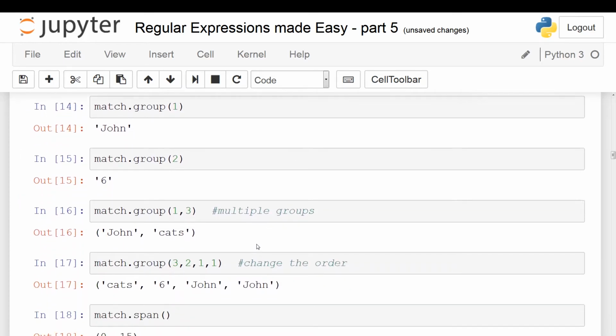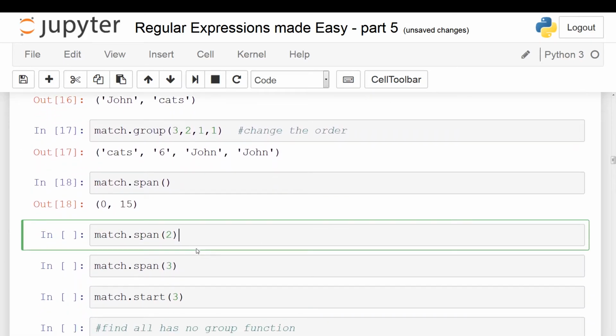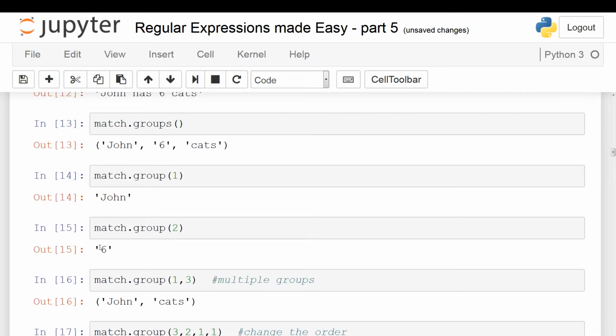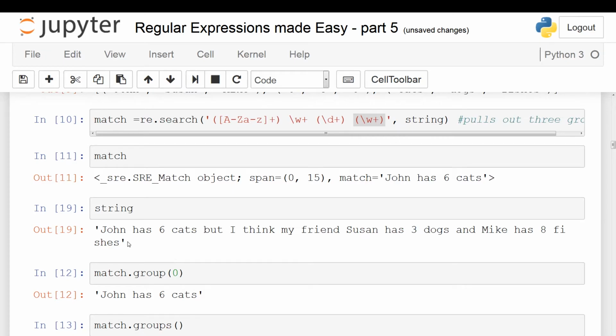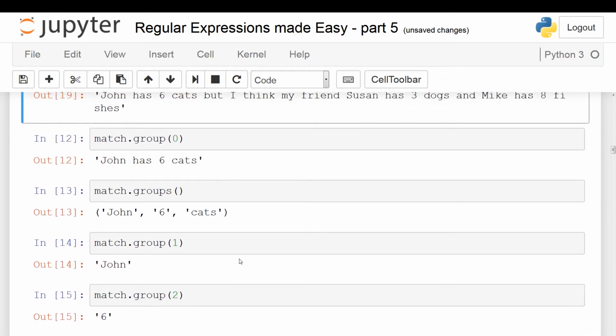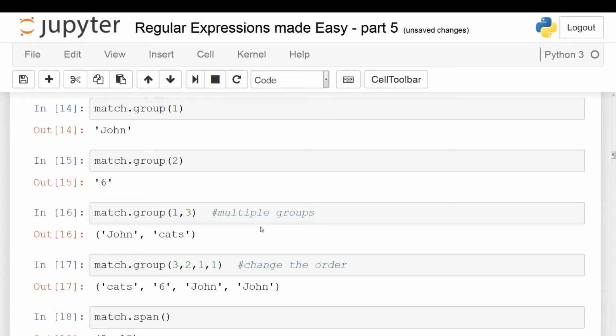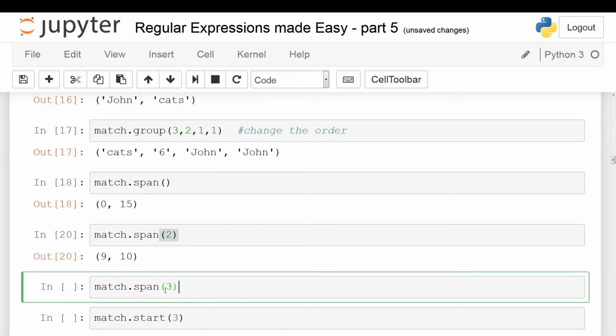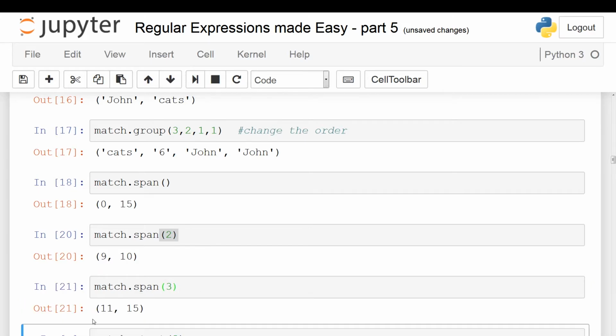Now let's see. Okay, let's just run the span for group 2. So 9 and 10. It starts at 9 and ends at 10. So group 2 is the 6. Let's just go back to the original string and count 0, 1, 2, 3, 4, 5, 6, 7, 8, 9. So from 9 to 10. So it essentially gives us the index of a group. Okay, so match.span, and then you can put the group number as an argument. You can put the 2 as an argument, and that will pull out the span of group number 2. If you want the span of group number 3, same thing, 11 to 15.